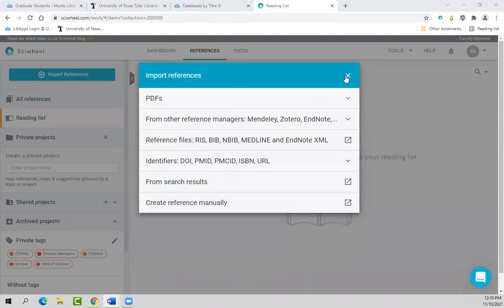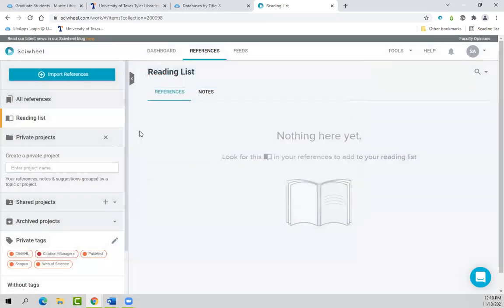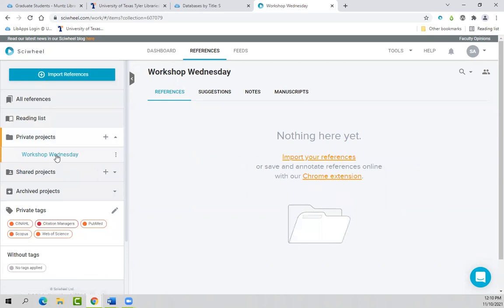So for the examples that I'm going to do today, let's keep these all in a project folder. So I'm going to create a new project, and I'm going to call it Workshop Wednesday. And now I've got a project set up here for all the examples that we're going to do today. And I'm going to be importing things in a couple of different ways.